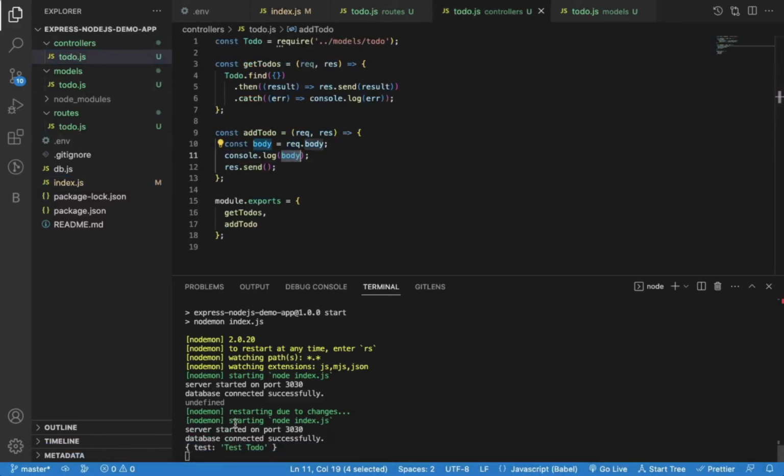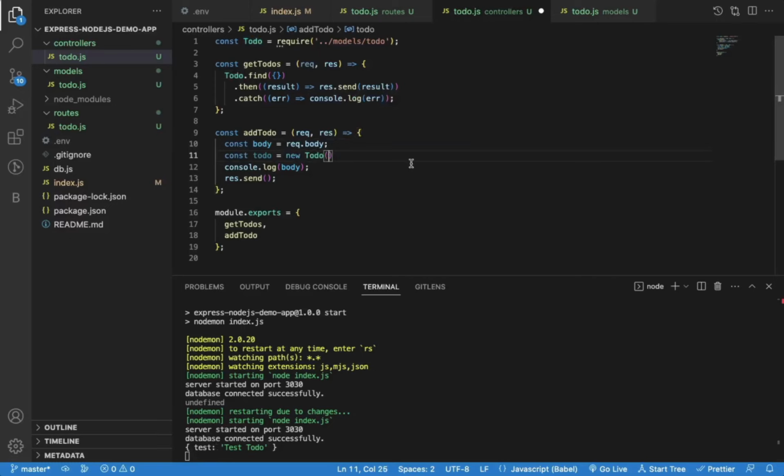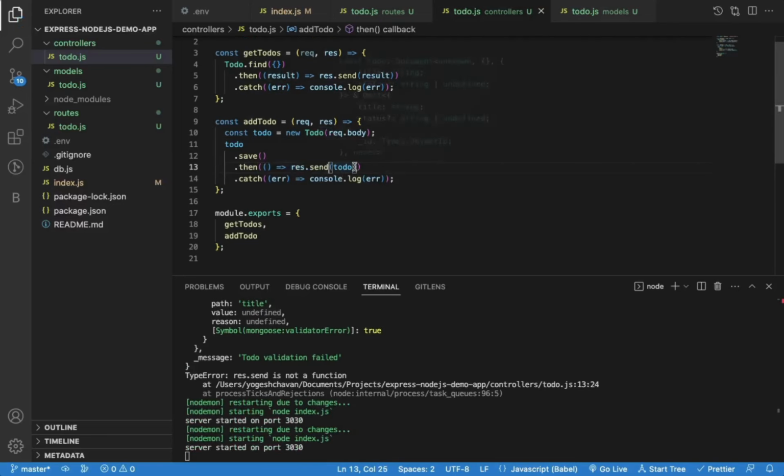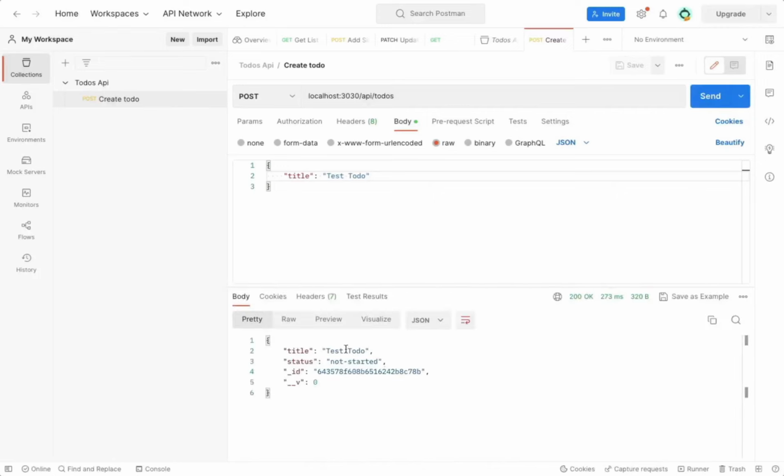Now we can create an instance of to-do to add the details into the database. const todo equal to new Todo, and we will pass that request.body object as a parameter. And this todo we need to save by calling the save method. And we can attach .then and .catch handlers. And now, let's send the request again. As you can see, the to-do is created successfully. And status is by default not started because we have not provided it while sending the request.